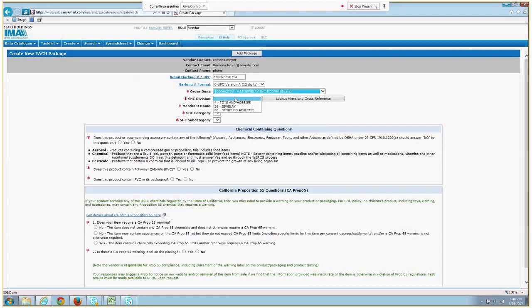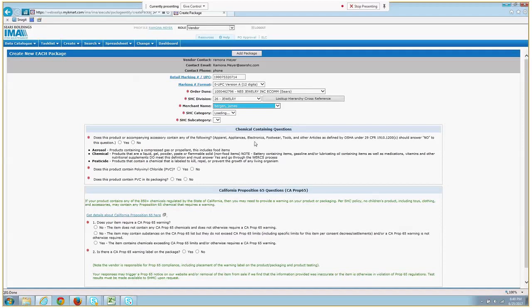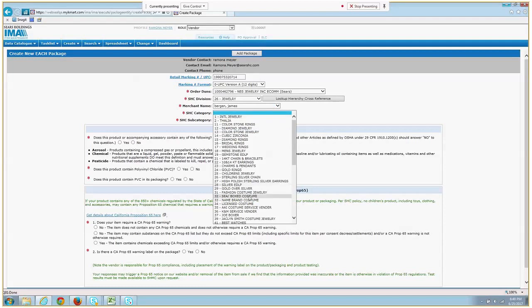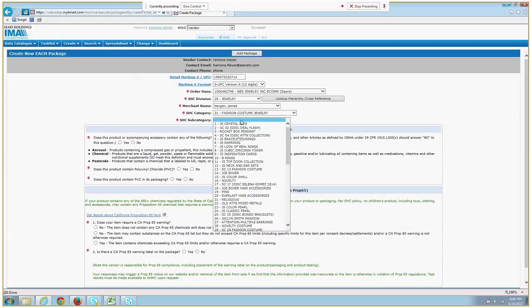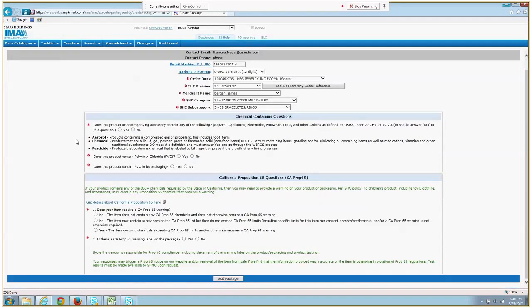From there, you can select your division, your merchant name, and then your category and subcategory. Next, we need to answer some questions about chemicals and California Prop 65. If you do not know the answers to these questions, be sure to ask someone at your company who knows your product better. Once we've completed all of this information, go ahead and click Add Package.